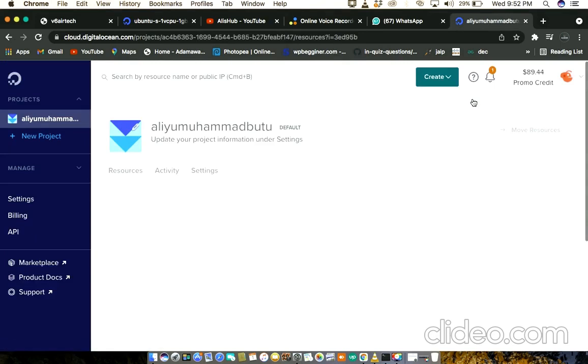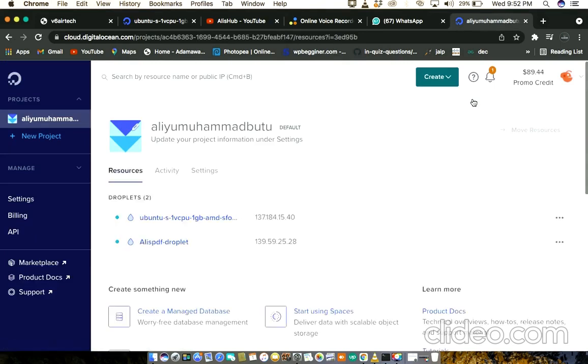Alright, we are now on the panel. So the next thing we need to do is, okay, firstly let me show you at the top here. You can see I have $89.44 promo credit. So if you want, you can just log in to AWS. They will give you $100 free for you to deploy all the infrastructure you want.